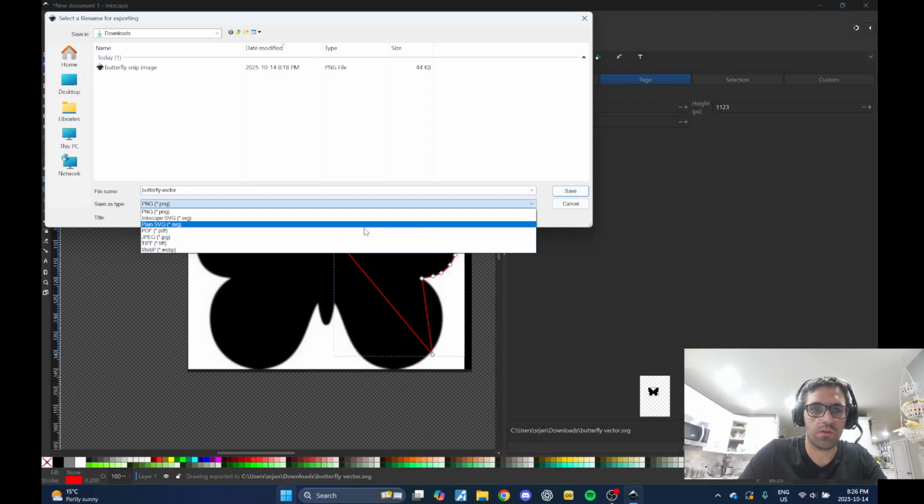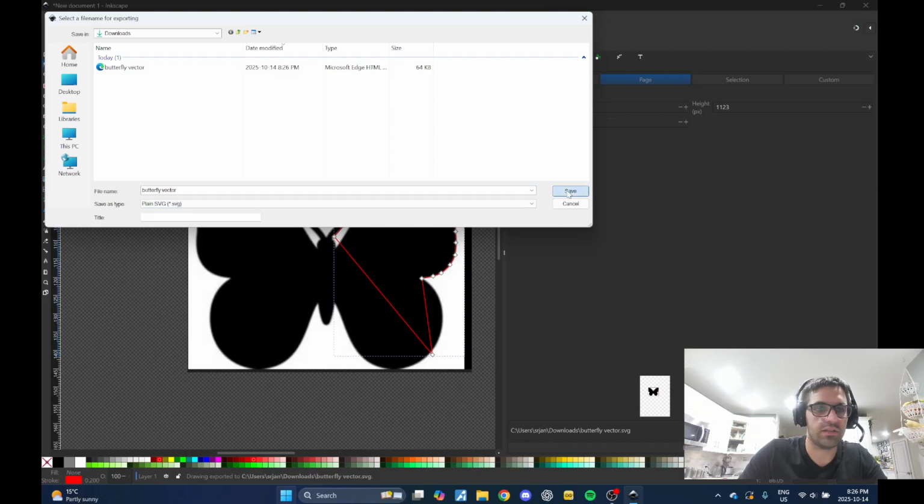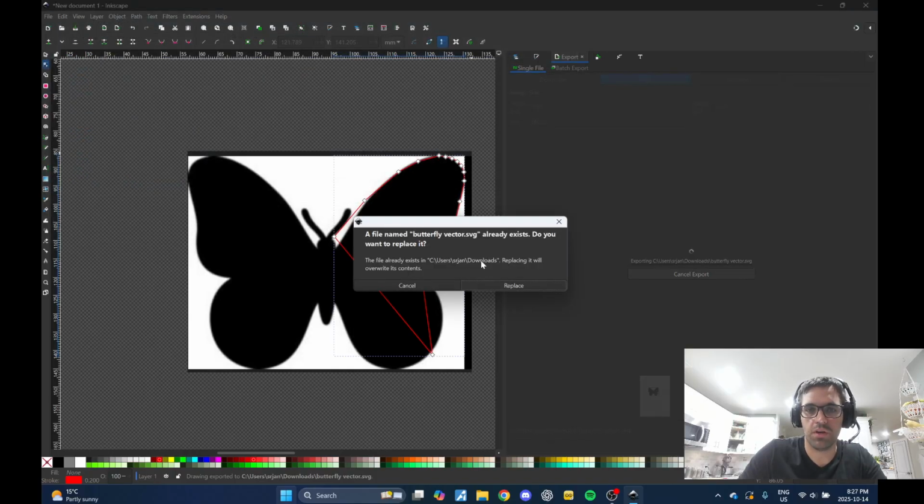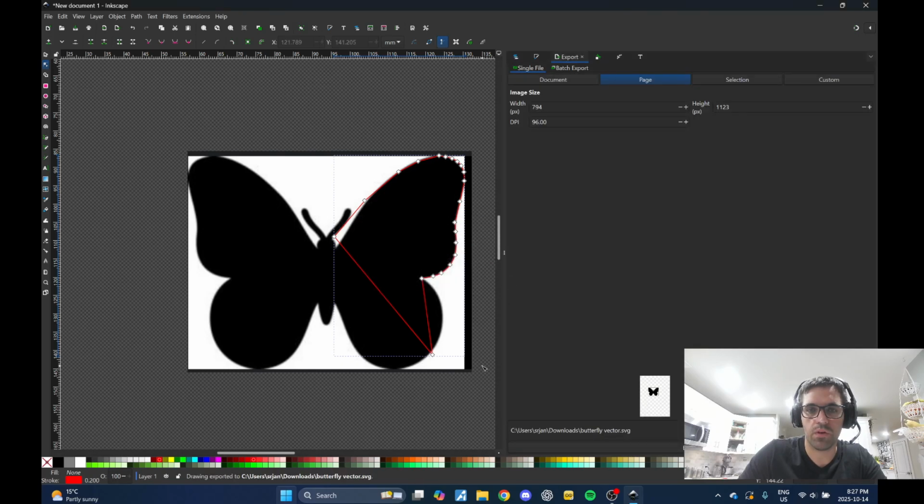So I'm going to save another one. Hopefully it'll recognize it as two different files. Oh, nope. It wants me to replace the other one. That's okay. We'll just keep the plain SVG.